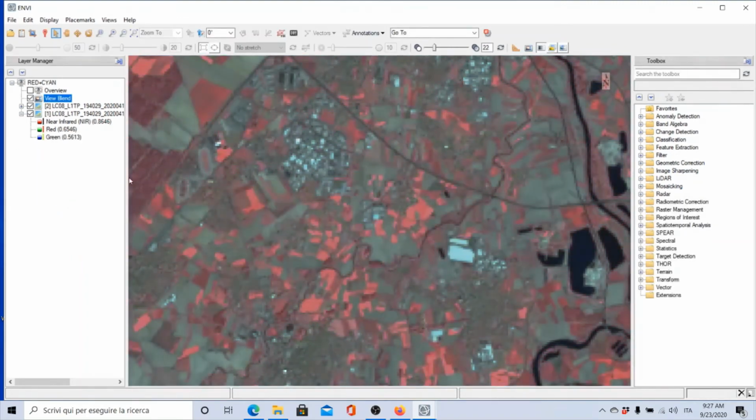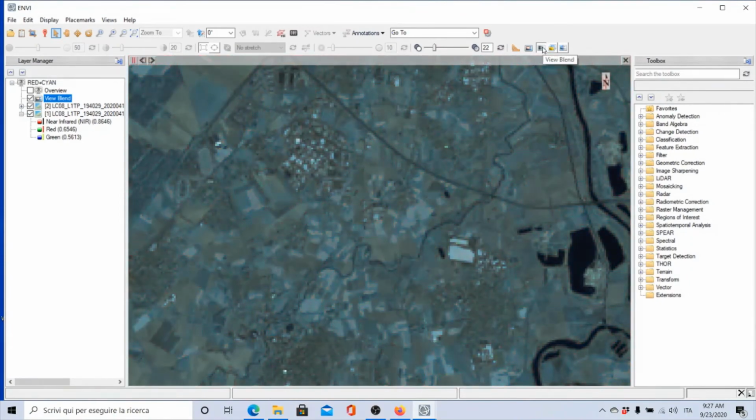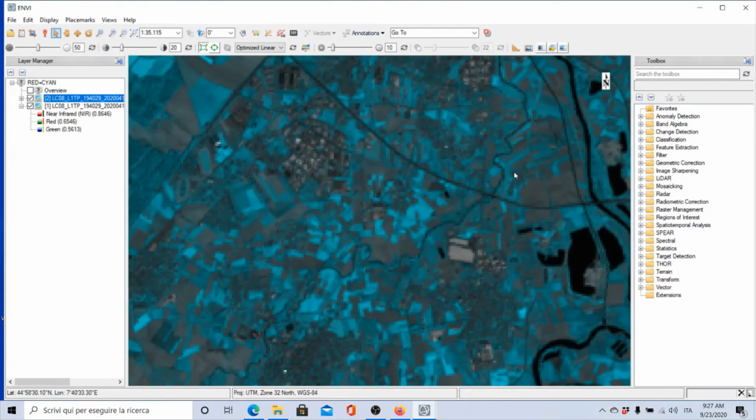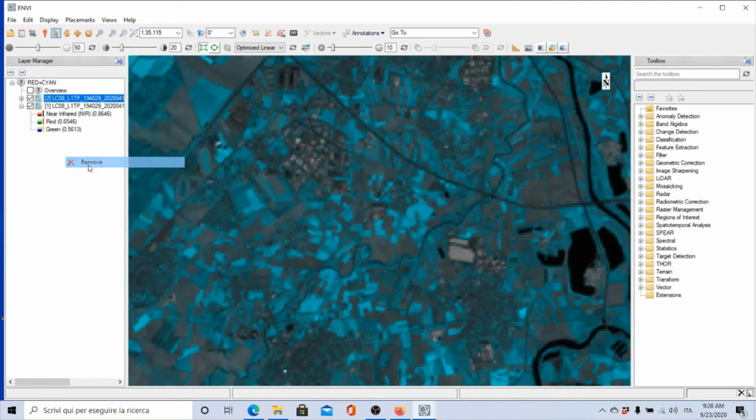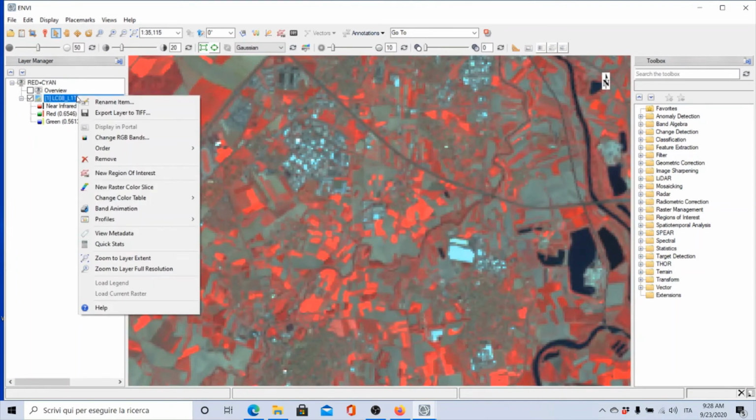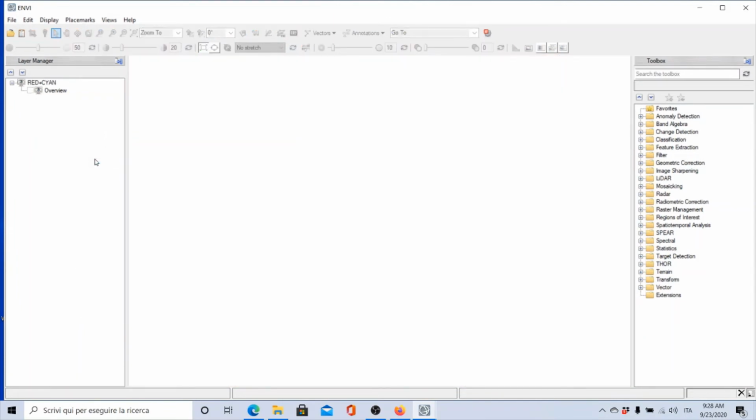All right, and in this one single view, I don't want to have this blending effect, so I'm closing this blending effect. And I'm also mentioning that, for example, I don't want this kind of image, the vegetation colored in cyan. So I'm removing this image, but I'm also removing this one. All right. So I'm in the initial option. I have this layer manager with this layer that is called red and cyan.